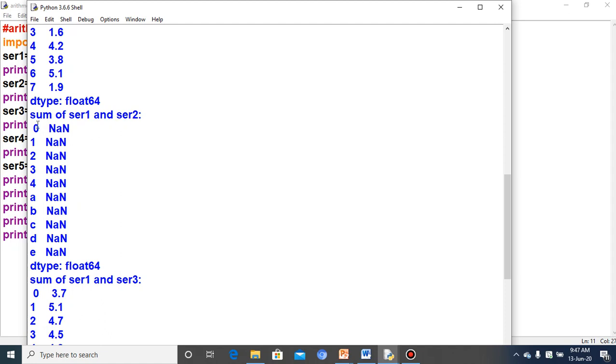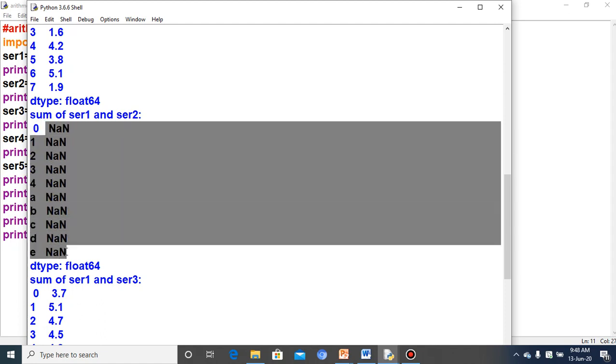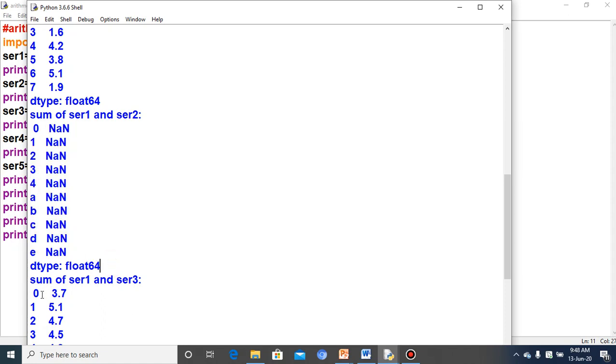Series 1 has the index 0, 1, 2, 3, 4 and series 2 has the index A, B, C, D, E. Not a single index is matching. So everywhere the output is coming as NaN, NaN, NaN. Not a number. That means a missing value. Clear? Sum of series 1 and series 3.